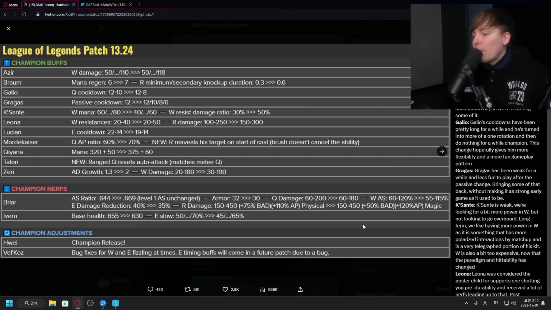Briar, attack speed ratio 0.644. Level 1 attack speed unchanged. Armor 32 to 30, so she takes a little bit more damage. But it seems like her all-in is now heavier, at least on the attack speed. Q damage 60 to 200 to 60 to 180. W attack speed 60 to 120%, 255 to 115.